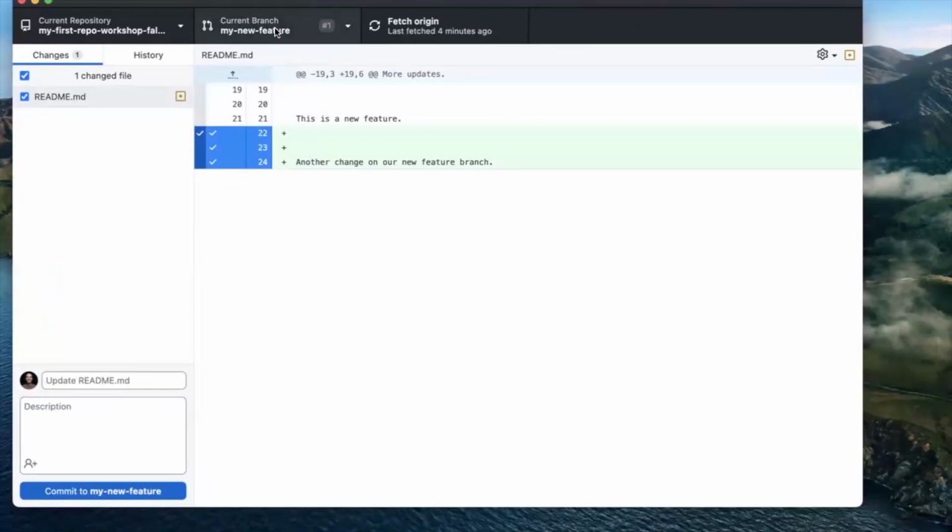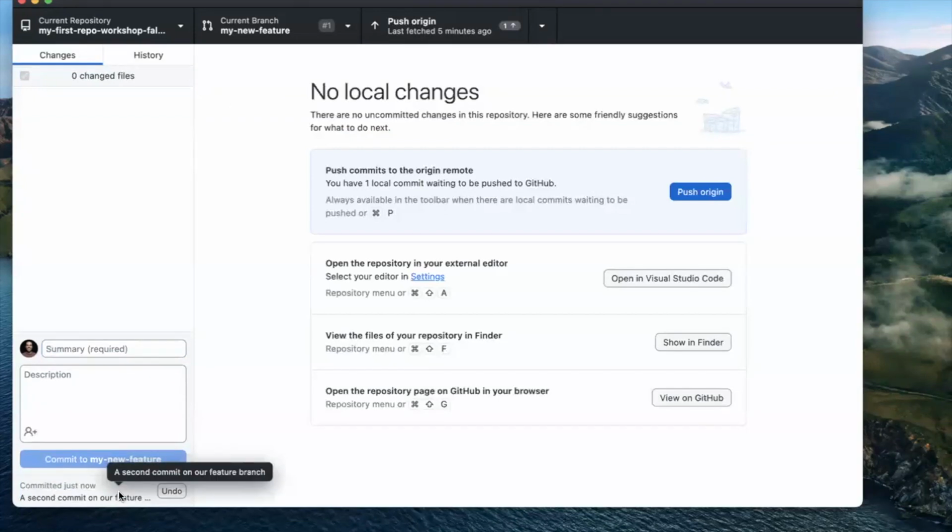Here, I'm still in GitHub Desktop. I'm still on my new feature branch. And here's where I'll make the second new commit on this branch. So this is like a second commit on our feature branch, something like that. That's my commit message. And now I'll click this button to actually create that commit. So I'm just repeating this commit process on the feature branch and then push the code up to the remote branch on GitHub.